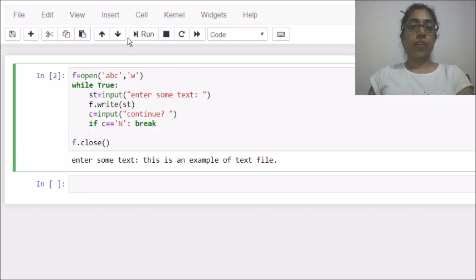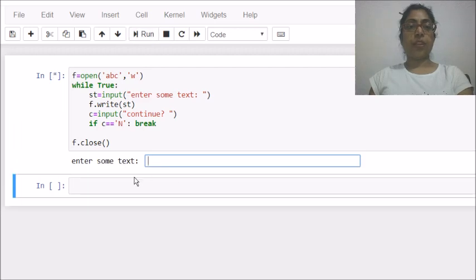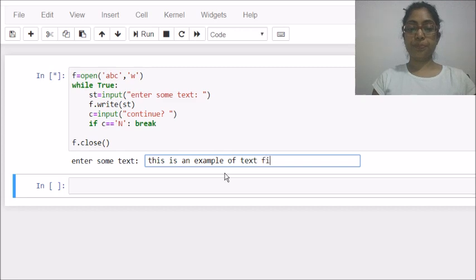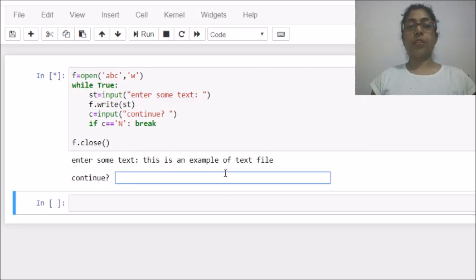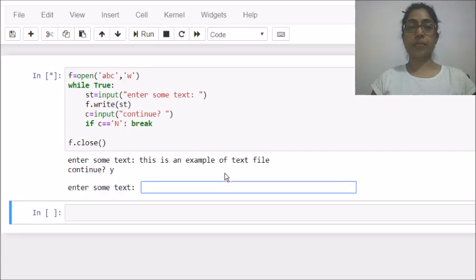So let's run this program, enter some text. I am writing the same message: this is an example of text file. Whether you want to continue, say yes. Then again another text.